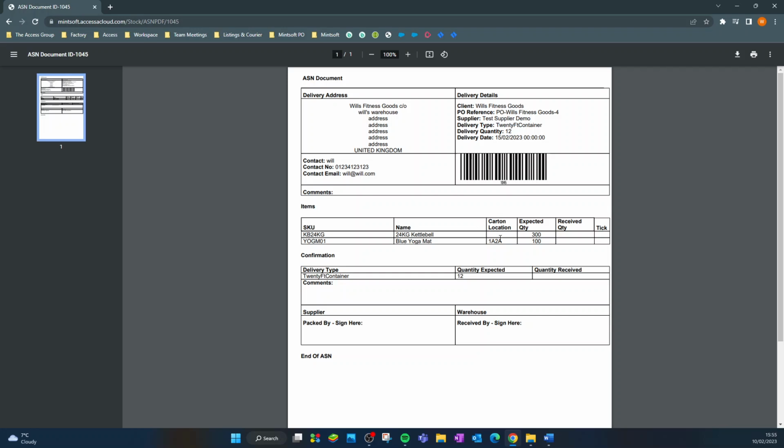We can see here carton location. It's actually got that filled in already for the yoga mat because it has a default location set against it. We can see the expected quantity, and then there's a space where we can make a note of the quantity received. When you're receiving ASNs without the handheld scanners, and you're doing it the paper-based way, the chances are you'd be filling in this document, taking it back to Mintsoft, and then updating Mintsoft once everything's been put away.